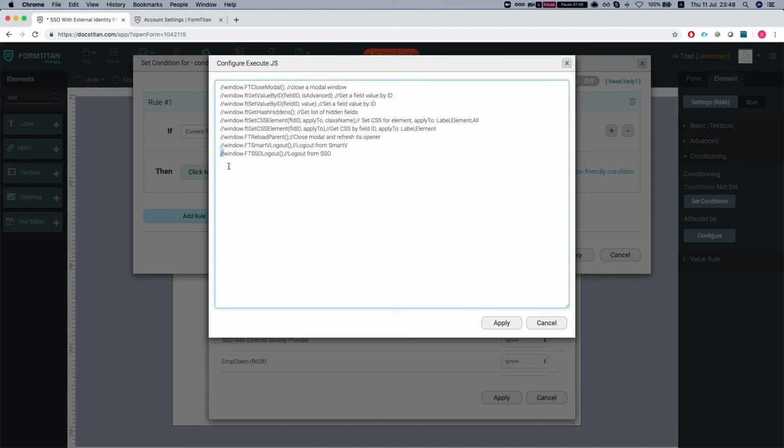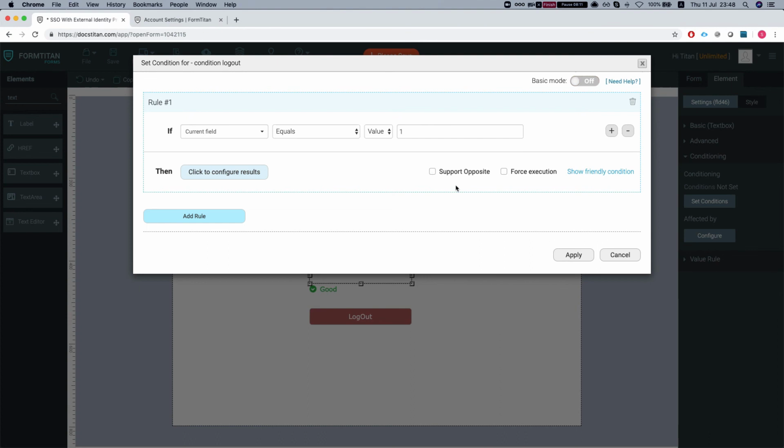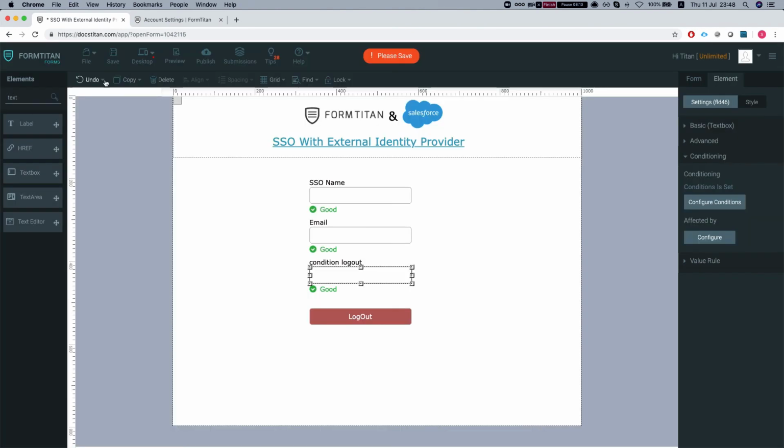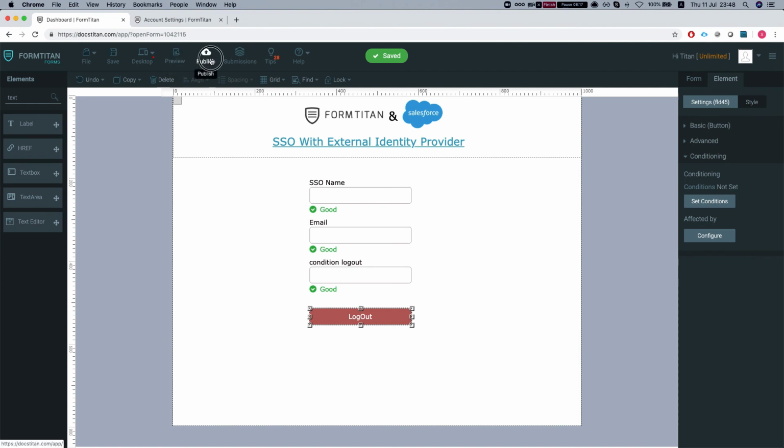And you can see we already have a method here for you that will basically run the SSO logout: window.ftsso logout. The only thing you need to do is just uncomment this, and get rid of this. And I'll hit apply. And we don't need to support the opposite. So I'm going to hit save and publish my form.